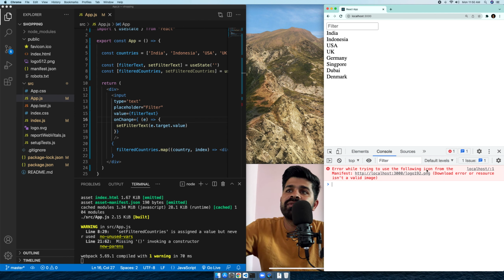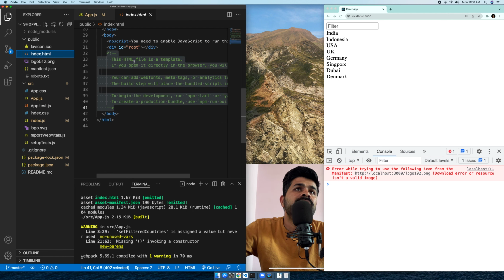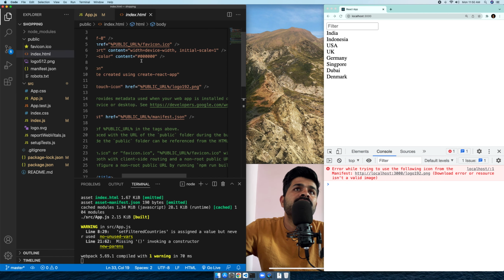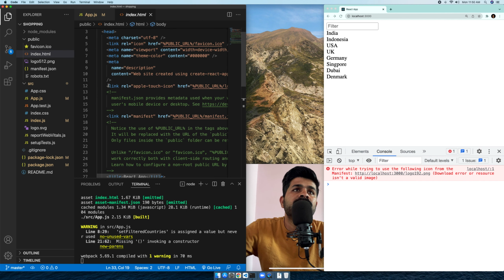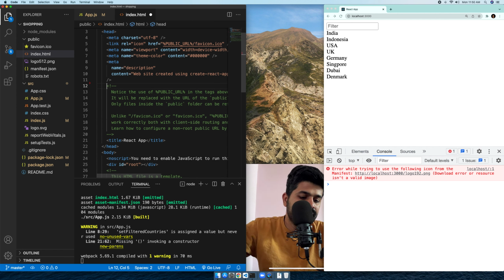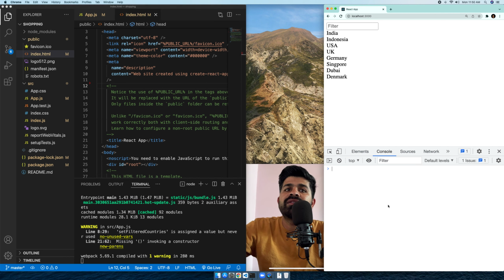This is something for the icon issue. We can avoid this for the logo PNG. Let's remove this error also, for satisfaction, in the public demand. Let's go here, and at the top we have some meta things, and we can remove this thing. Let's remove this, save it, and now you can see that there is no error.